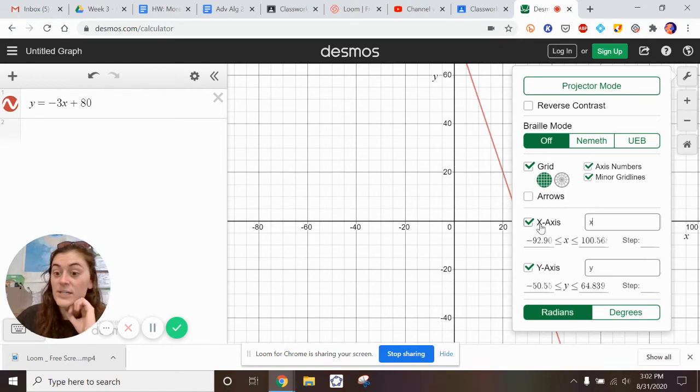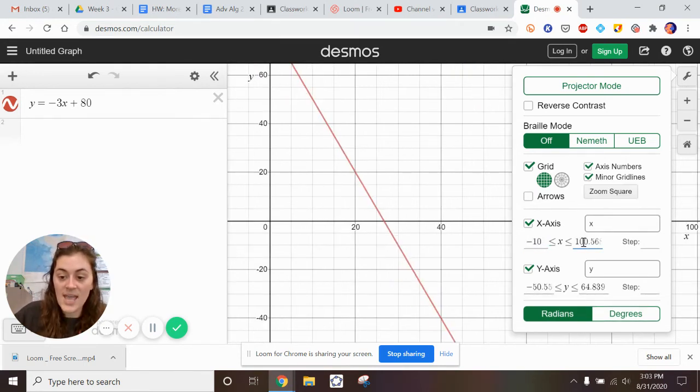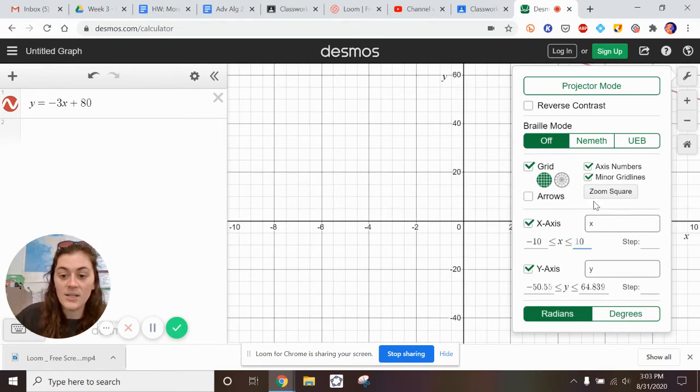Ooh, hello, Miss Sote. Okay, and then if you go here, you can also kind of edit your window. So like if I only want to see the x values -10 to 10, that's fine, then I can set that. And now you can see -10 is the furthest left I can see, and +10 is the furthest right I can see.